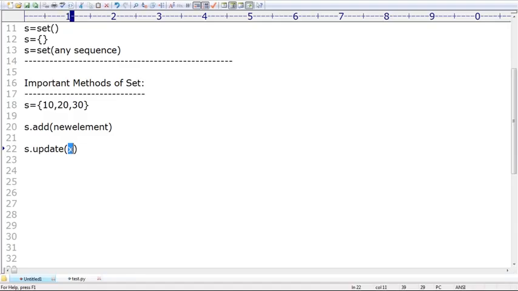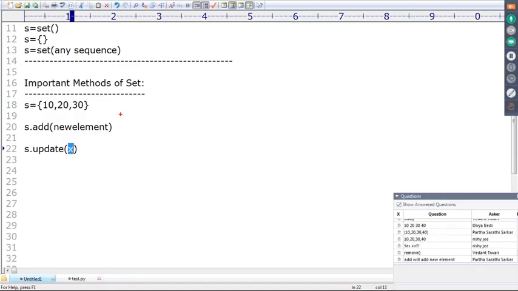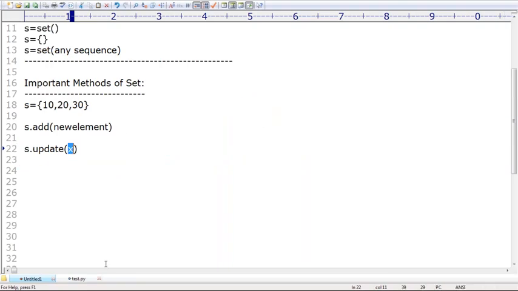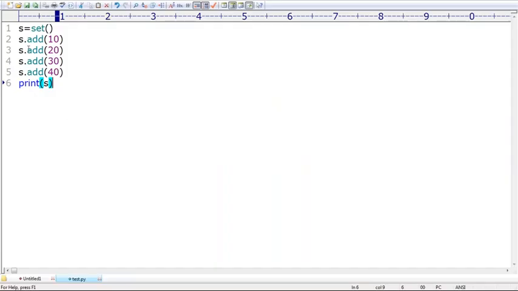What is this x? This x itself is nothing but one element. It may be a list, it may be a set, or any sequence. All the elements present in this sequence will by default be added to s. Something like add all the elements present in this x to s. Are you getting it? Okay, let me take a small example.